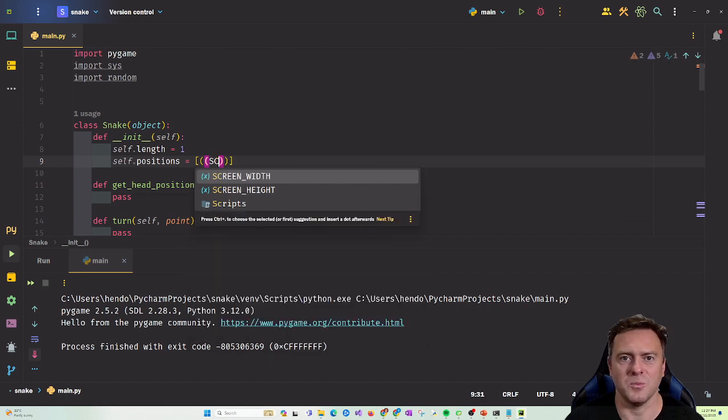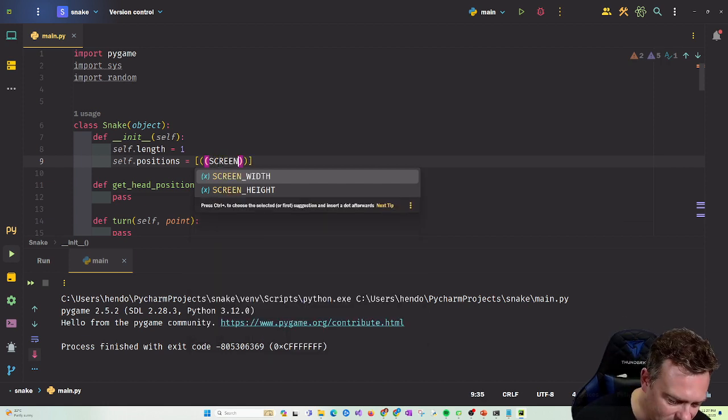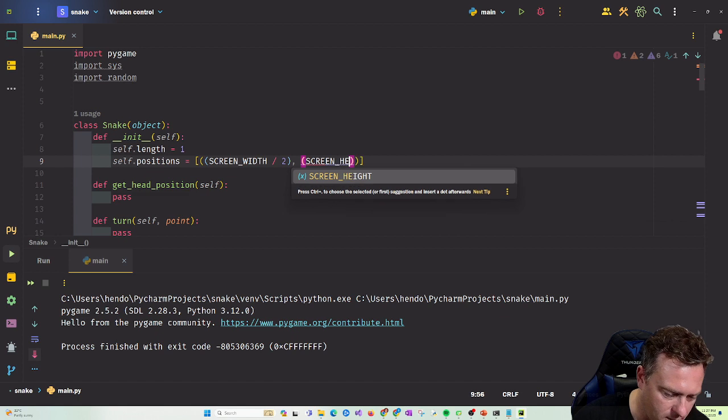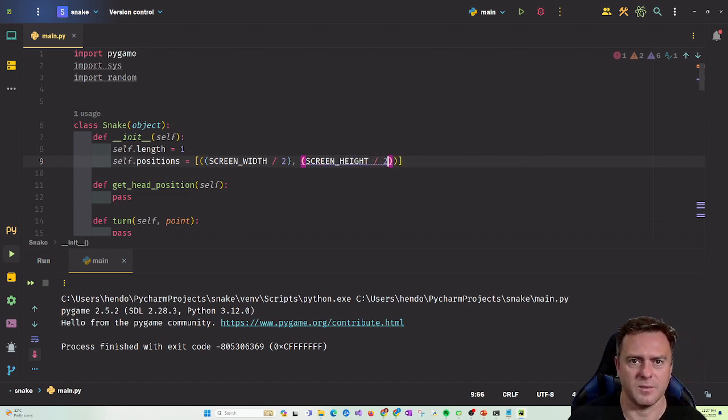The current position when it starts is going to be in the very dead smack middle of the screen. So what we're going to do is screen width divided by 2 for the first X coordinate. And then for the Y coordinate, we're going to go screen height divided by 2. Those brackets line up. Awesome.